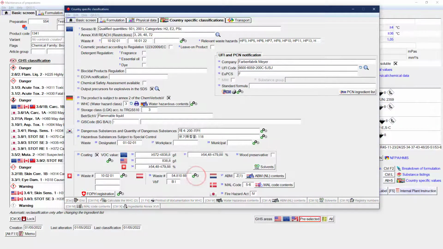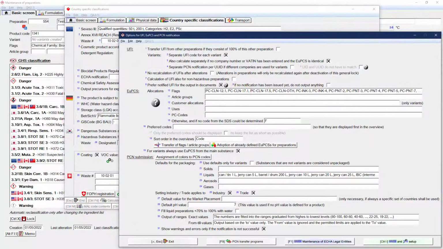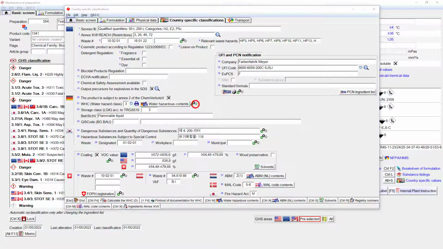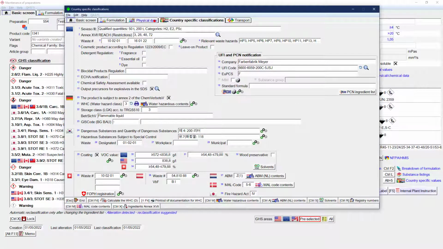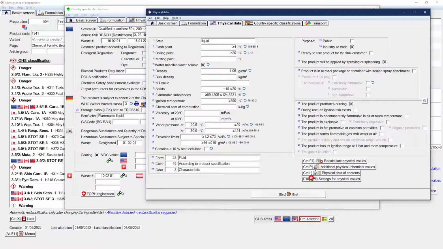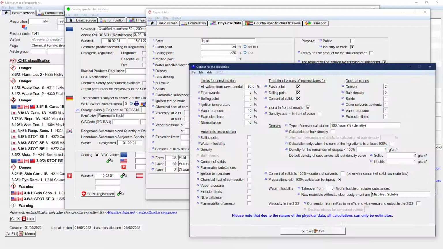Clearly, many of these calculations are dependent on basic settings. Wherever you see the gear icon, you can change the settings for determining the value in question, which also immediately affects the calculated results. This is similar for the physical values. Since there are no methods to calculate physical data reliably, ChemGes offers a great number of options with which you can decide how to determine the approximate values.